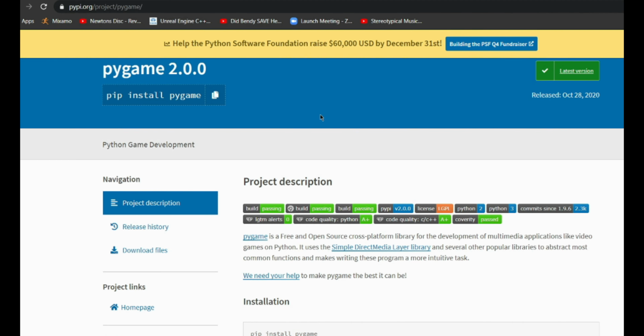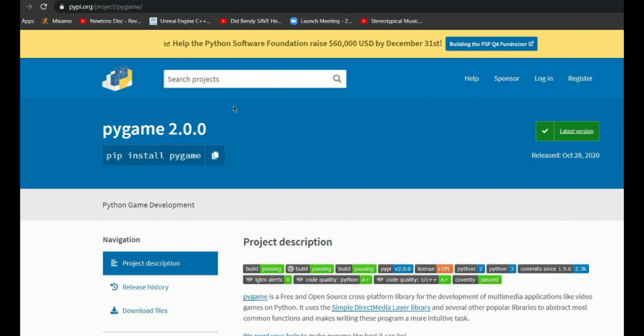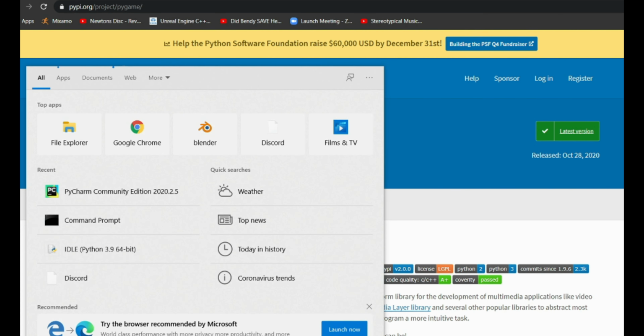So let's get started. The first thing you'll need to do is install Python on your desktop or your computer. And I already have Python 3.9 as you've seen in my earlier videos. And then you'll need an IDLE like always. So we can just search over here.